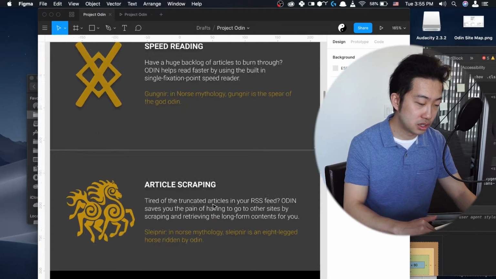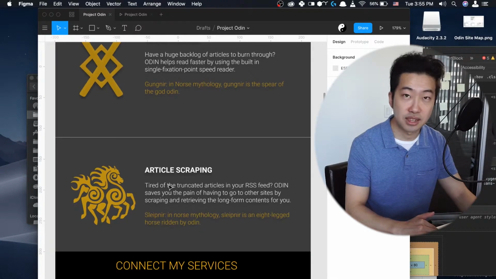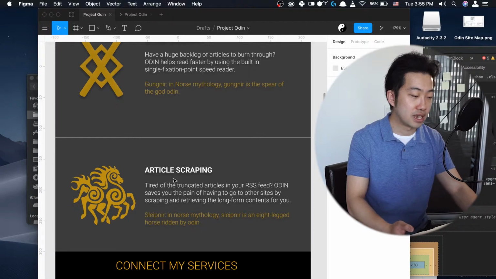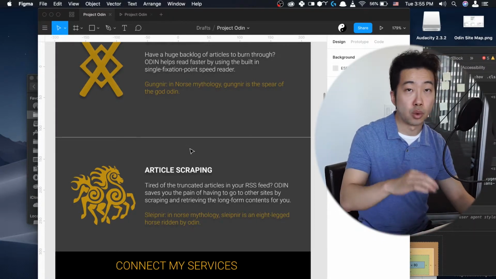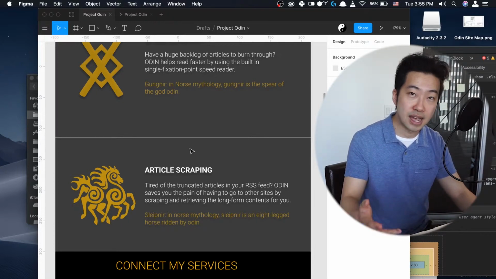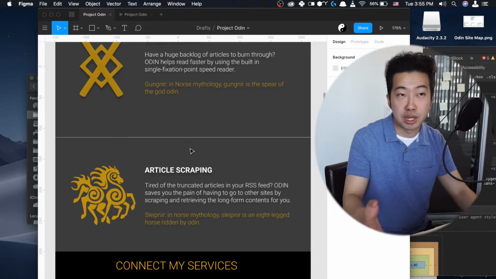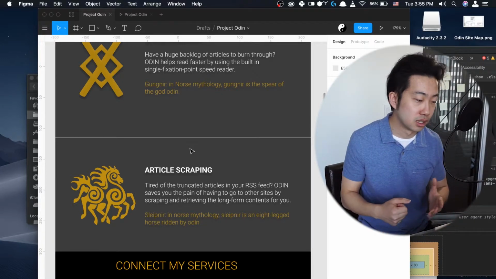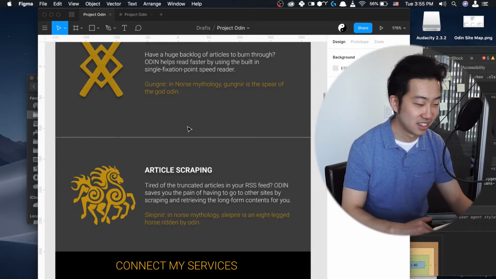And last but not least, I'm naming my web scraping functionality Sleipnir. And Sleipnir is the name of Odin's horse, which has 8 legs. And I'm using this horse icon to denote the web scraping functionality, because Odin's horse is evidently very fast, and the functionality of this web scraping thing is meant to save you time, right? So to drive home this time-saving quickness, I'm using this horse icon to denote this functionality.